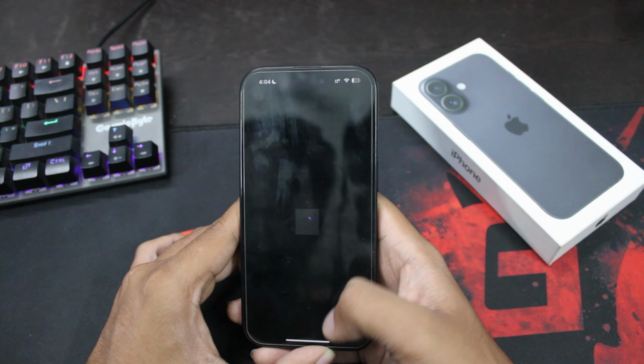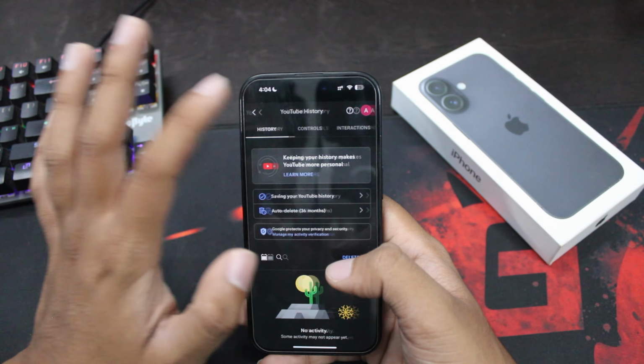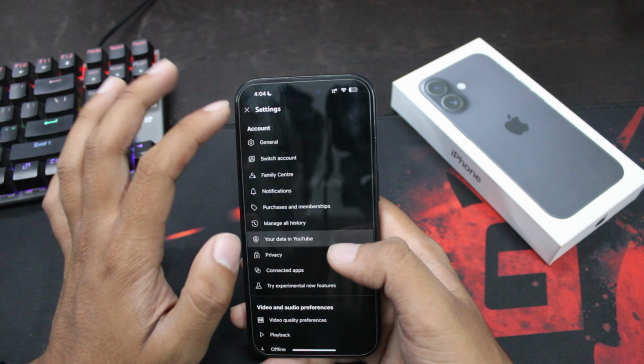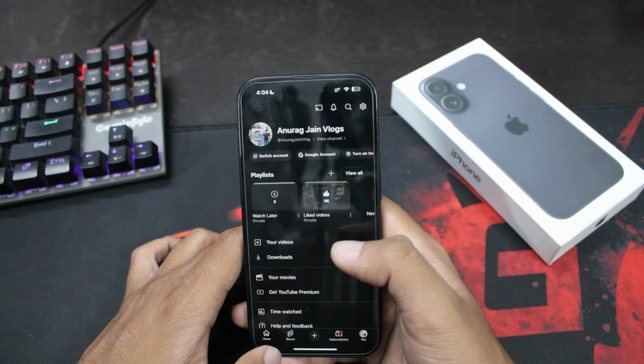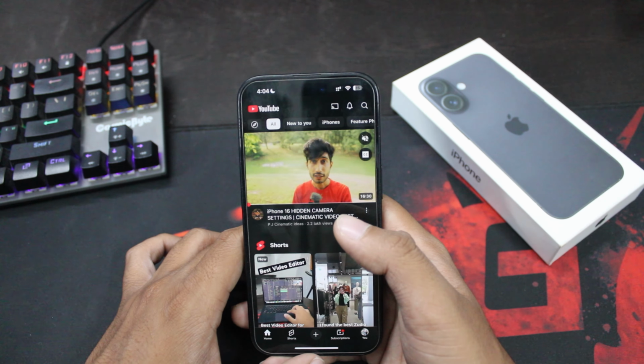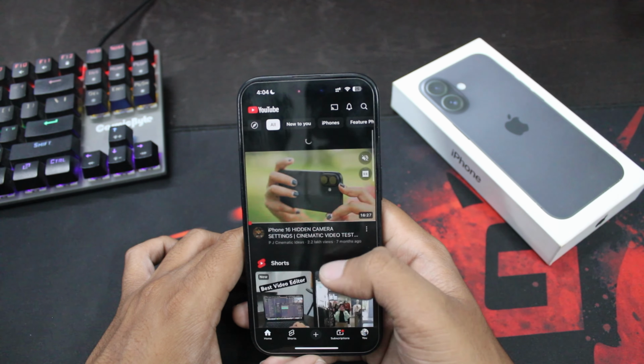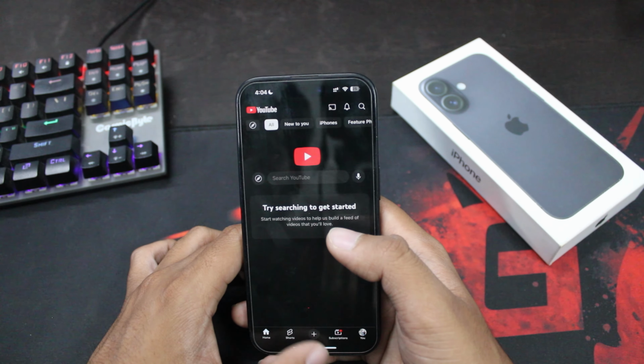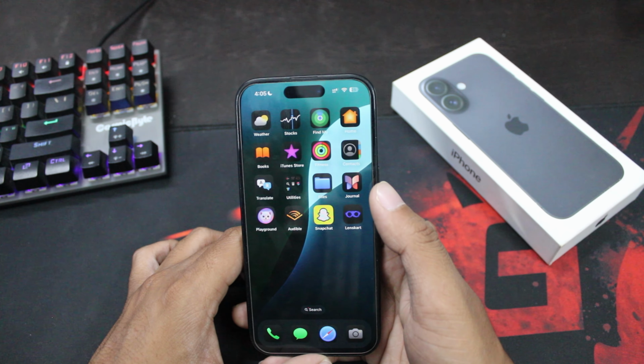Now tap on Delete. Tap on Got It. Now go back. Tap on Cross. Tap on Cross again. Now go to the Home. Now once you do this, refresh the YouTube. And this will reset YouTube recommendations. So this is how I can reset YouTube recommendations.